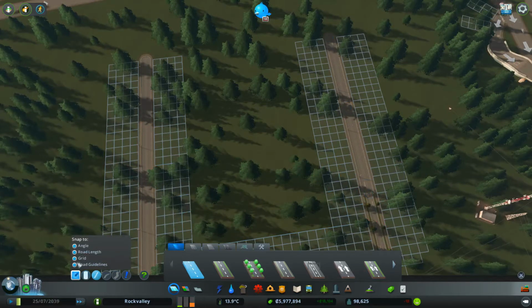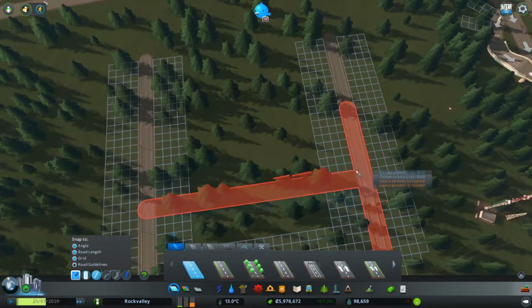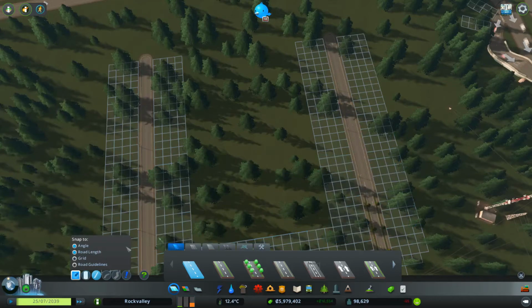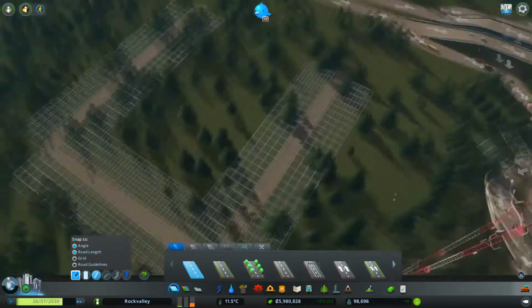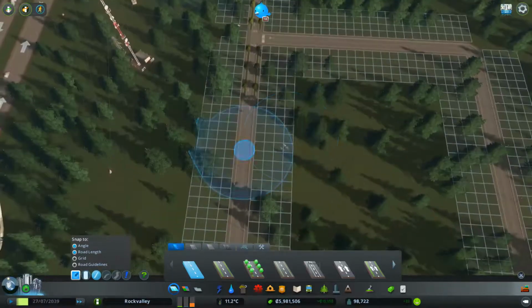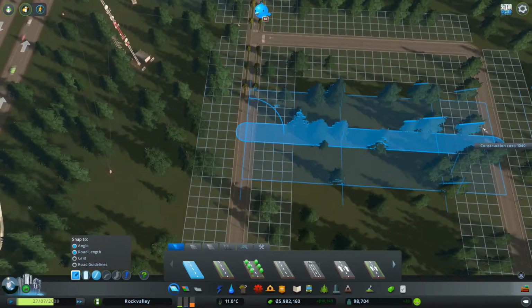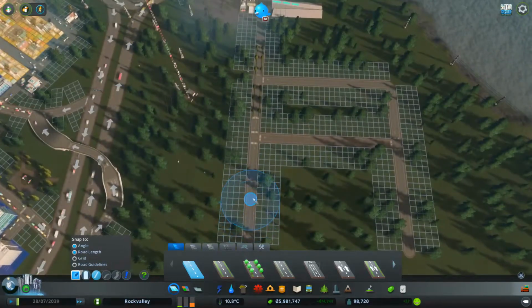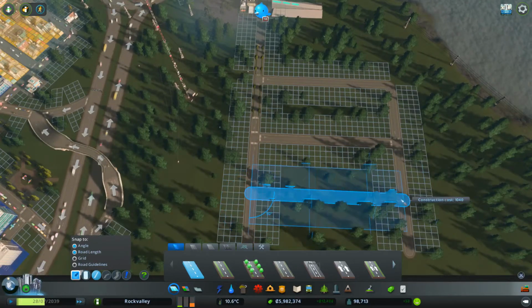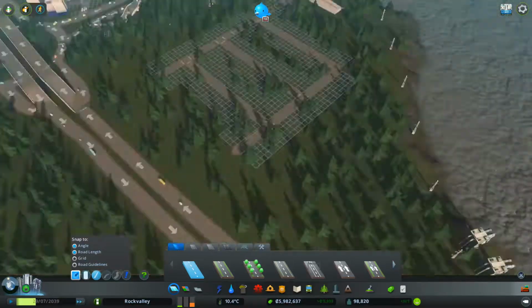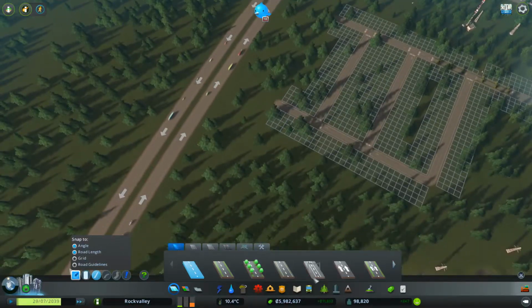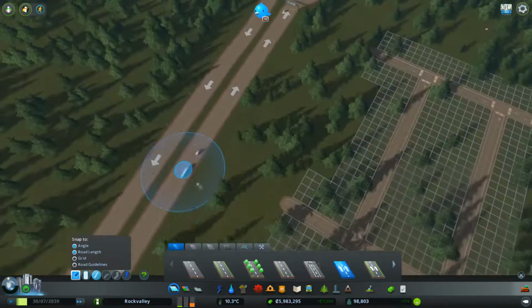Turn off the grid. Oh, why's that saying that's already occupied? Okay, it doesn't have to be perfect. I'm not sure what was causing that. There's obviously something there that it doesn't like. And as I say, you can see the demand for industrials building up.